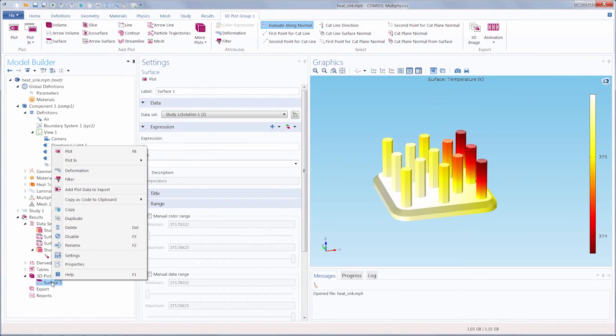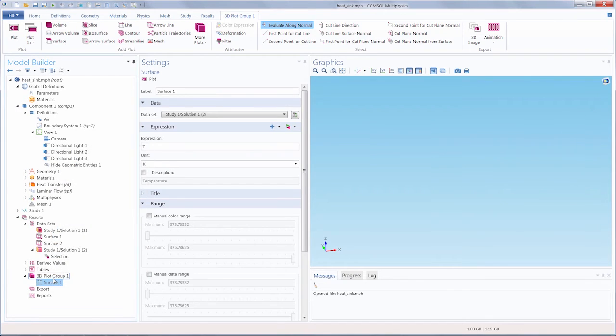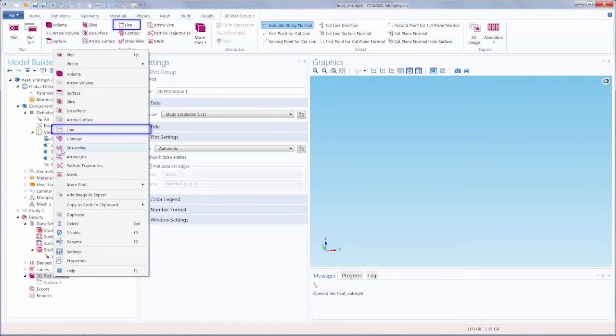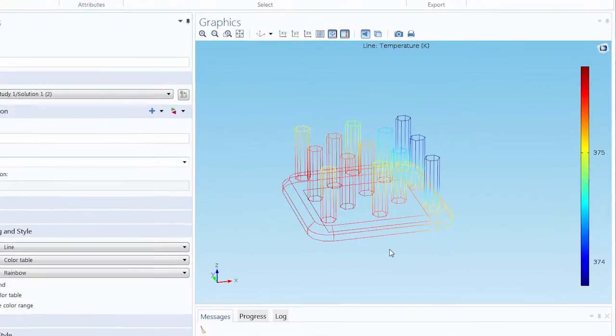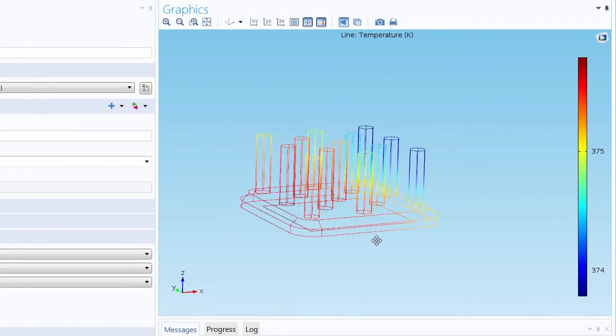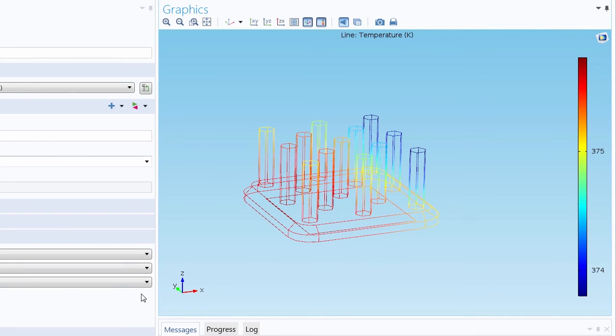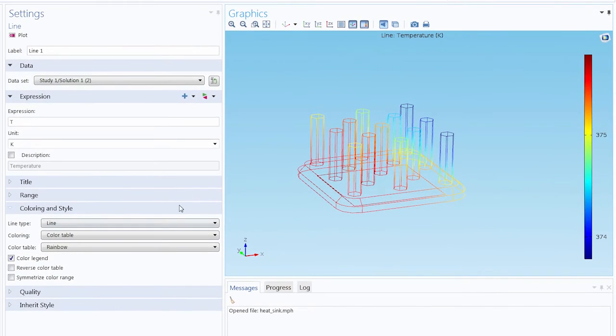And I'll go ahead and disable this surface plot. And now I'm going to add a line plot. So this is a 3D line plot. And once again, I'll plot the temperature, but I'm going to choose my new data set. And now I'm seeing the temperature along every edge of the heatsink, and only the heatsink, since that's the selection in the data set I chose.